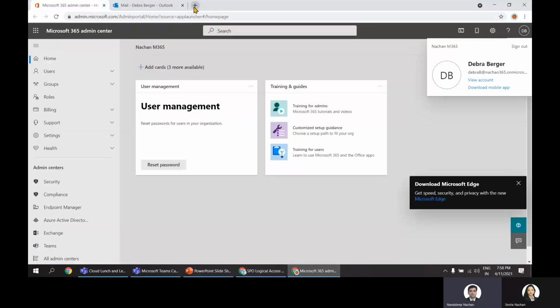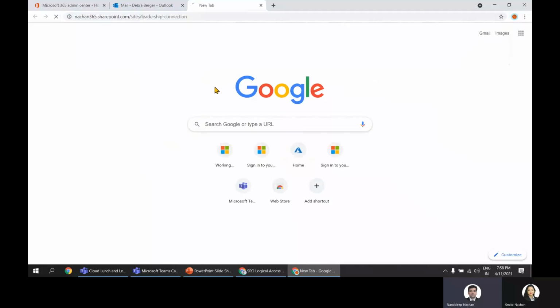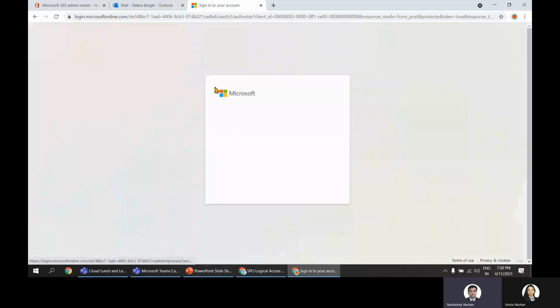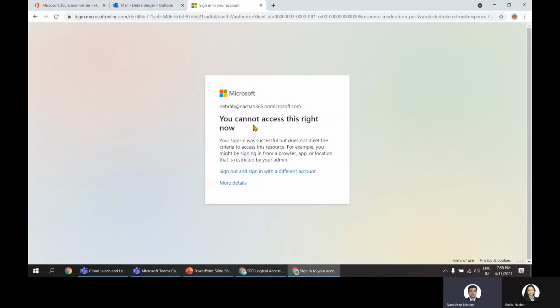So let's see, for example, if this particular user tries to open a SharePoint site, what happens? Let's say he has got one of the SharePoint sites, and then he tries to open that. In that case, he gets an error message saying that you cannot access this right now. If you read this carefully, it says that your sign-in was successful, but it does not meet the criteria to access this particular resource. For example, this user might be signing in from a browser, app, or a location that is restricted by the admin. So if you get such an error, how can you resolve it?